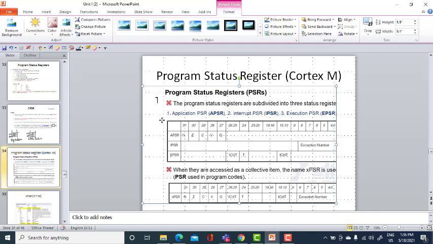And your IPSR is your interrupt program status register. Interrupt means you automatically need to remember your exception. So, each interrupt will have an exception number. Keep that in mind. And the next one is your execution program status register. Cortex-M will always be executed in Thumb mode, so you should not modify the T bit. And we have two other bits, namely ICI or IT. That we will see.